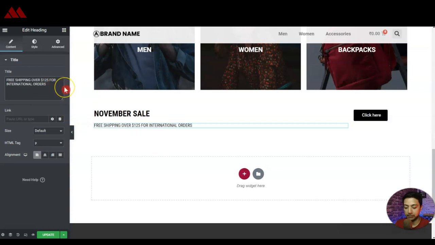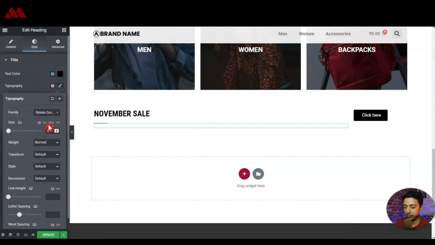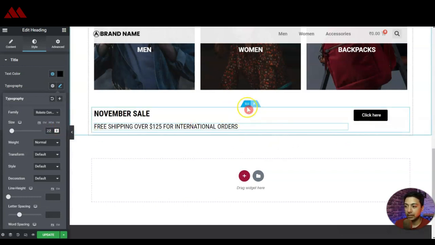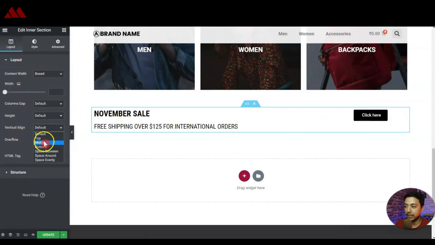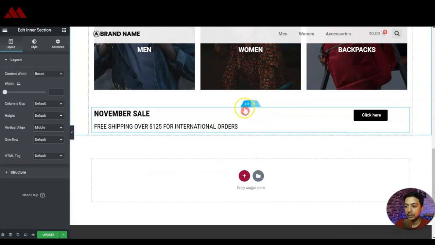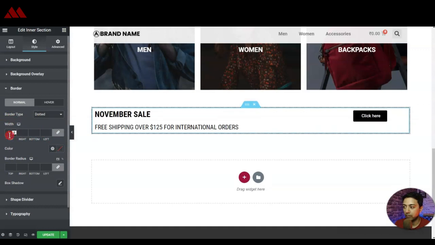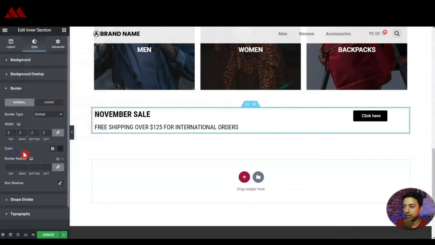So if we enter our sample text and then go to style, let's increase the font size to 20 pixel or maybe 22. Alright, so now let's click on the entire inner row section and we need to align vertically as middle. Alright, so let's select the entire inner section and we go to style and click on border. Let's give it a dotted border, 1 width, 1 pixel or maybe 2 pixel wide. And we can choose the color here for the border.